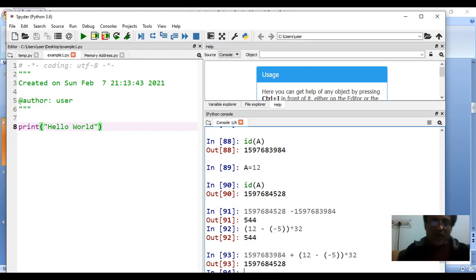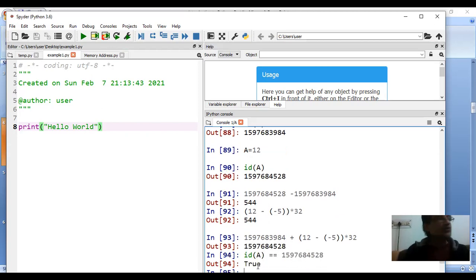159768458. So I can use a logical operator to verify if the ID of A is double equal to this value. So you can check whether this big value is right or wrong. So it is true. So now you are learning the mathematics, and with this mathematics I am developing a formula, and this formula will give you the idea how to find out the memory address of any variable.